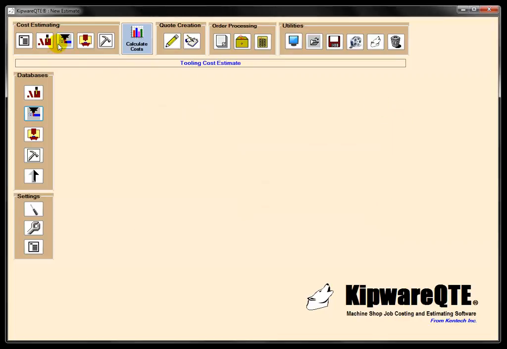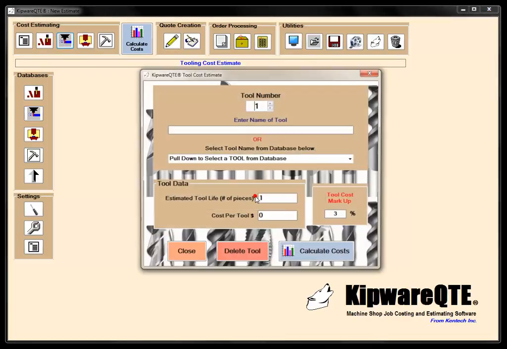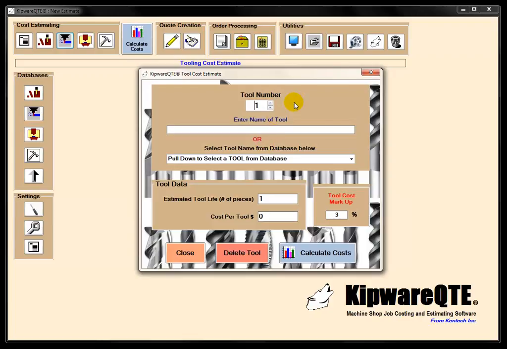If we take a look at how the tooling is used in the cost estimating portion, basically we have an unlimited number of tools that you can add to each particular estimate that you're doing. So maybe you need a roughing tool, finishing tool for turning, and then you're going to bring it to a machining center and you're going to do some spot drilling and drilling, face milling. All those tools, all those inserts can be included into the perishable tool portion of the estimate.